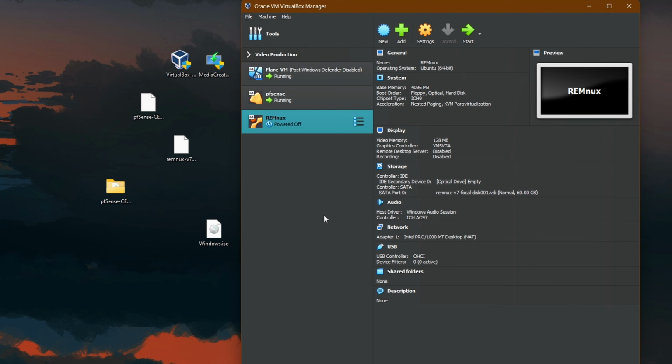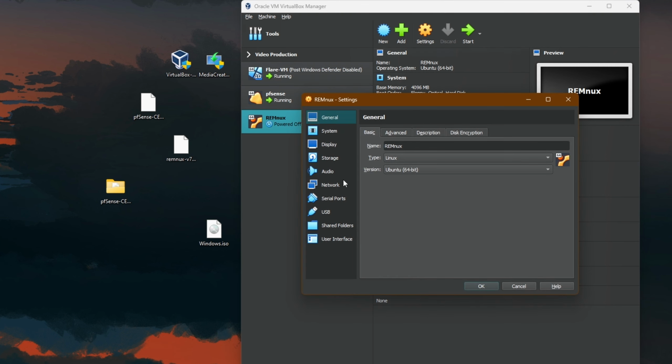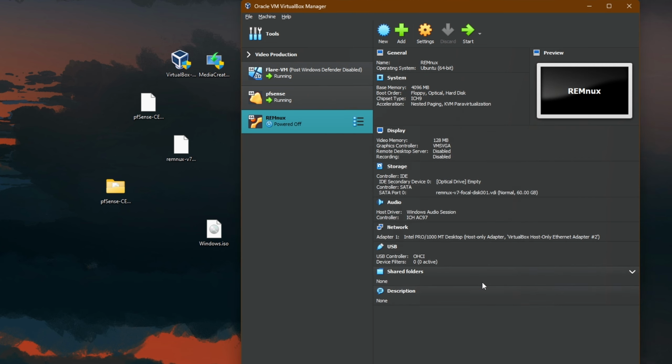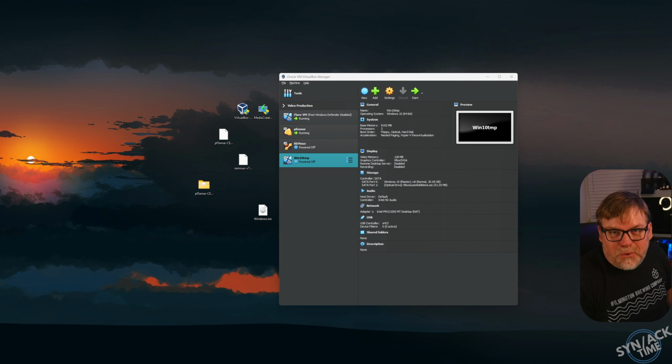Now that we've finished deploying our Remnux, we do have to make the same change that we made with pfSense to the network adapter. So let's go under Settings. Let's go under Network. Let's drop this guy down, click on Host Only Adapter, and make sure that we're on number 2. Hit OK.